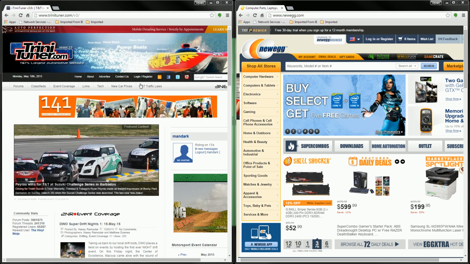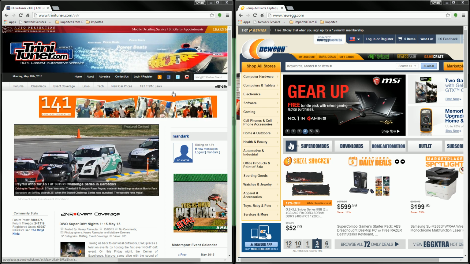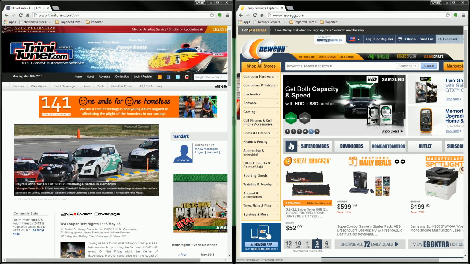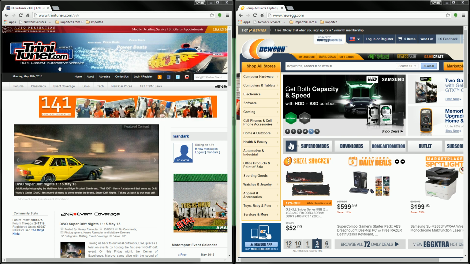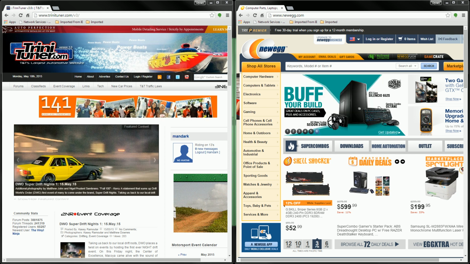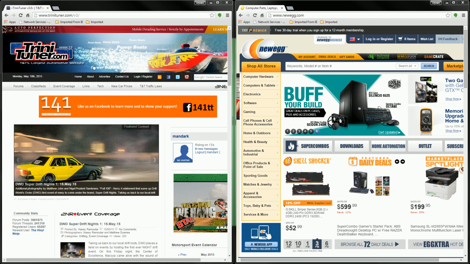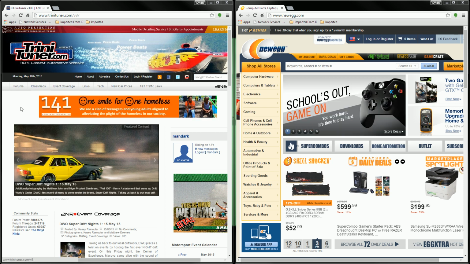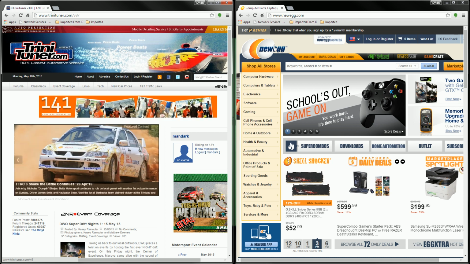Before we go on, I just want to bring to our attention that both sites stick to the English standard of putting emphasis on the top left hand corner of the page. So when you log on to either website, you'll be sure to know which site you are on. You can see that here, trinituner.com, newegg.com.